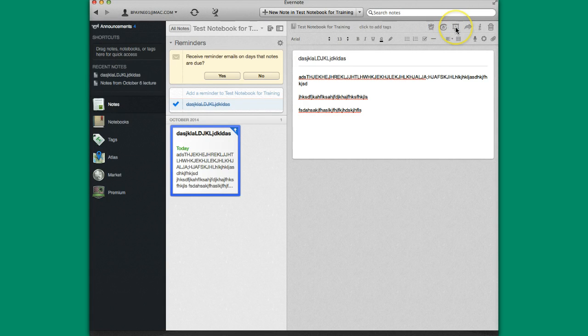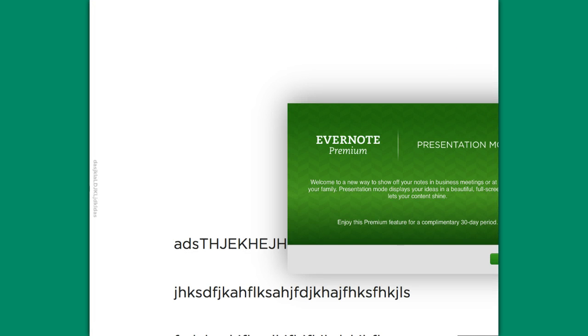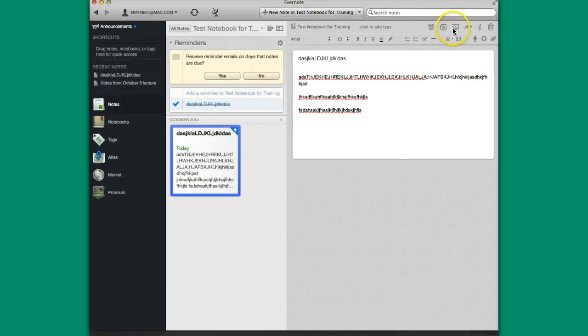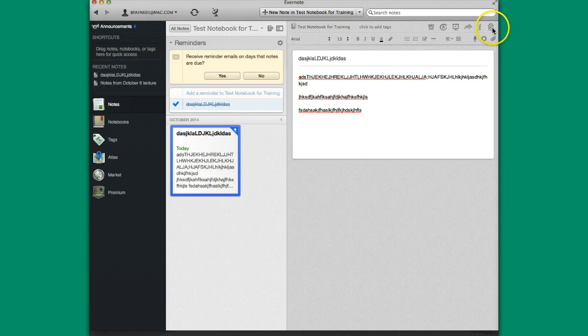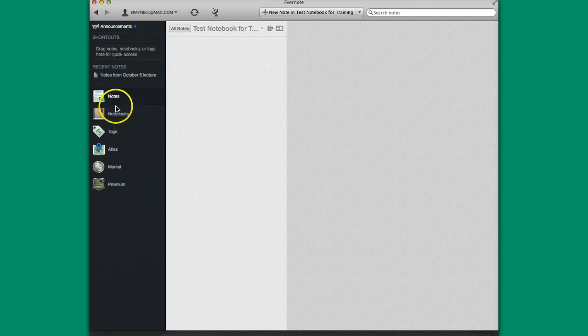I have the ability to play this in full screen mode, which is what I'm doing now. I'm going to get out of here. That's full screen. If I was going to present notes, I have the ability. Here's the share again, and then I can get little instructional info on this. This is what I titled it, this is the date and time that I created it, and so forth. And then also the trash can, we all know what the trash can is. The trash can allows me to delete a particular note.